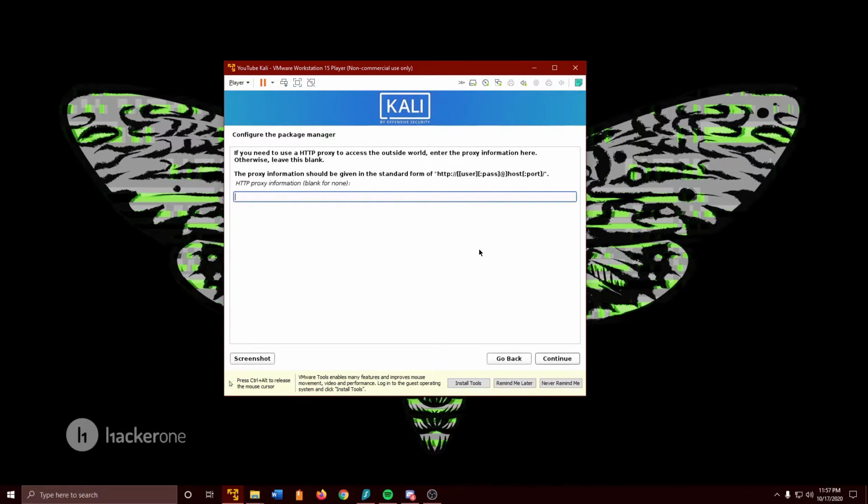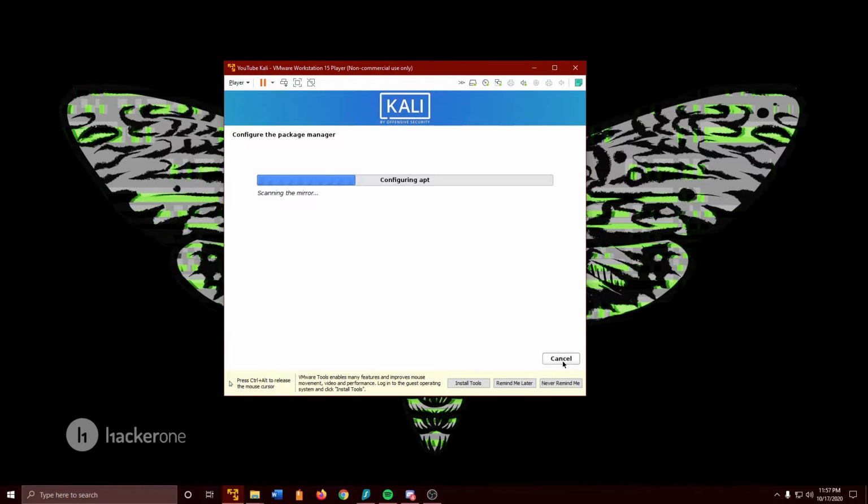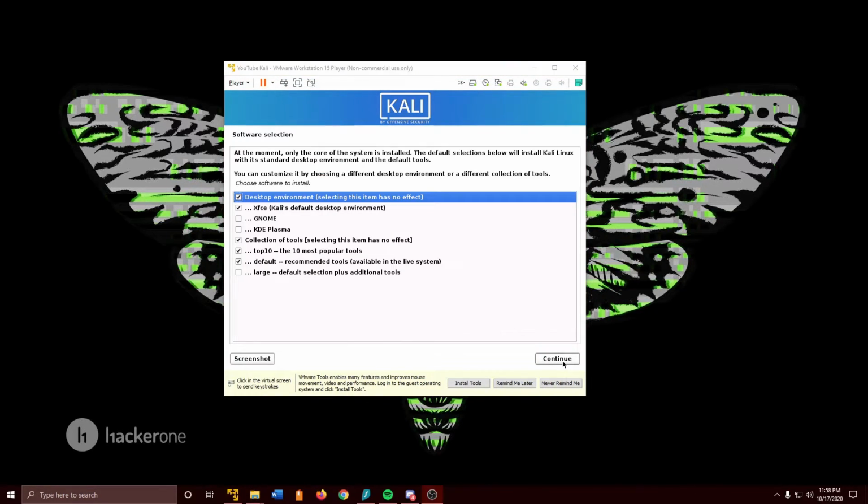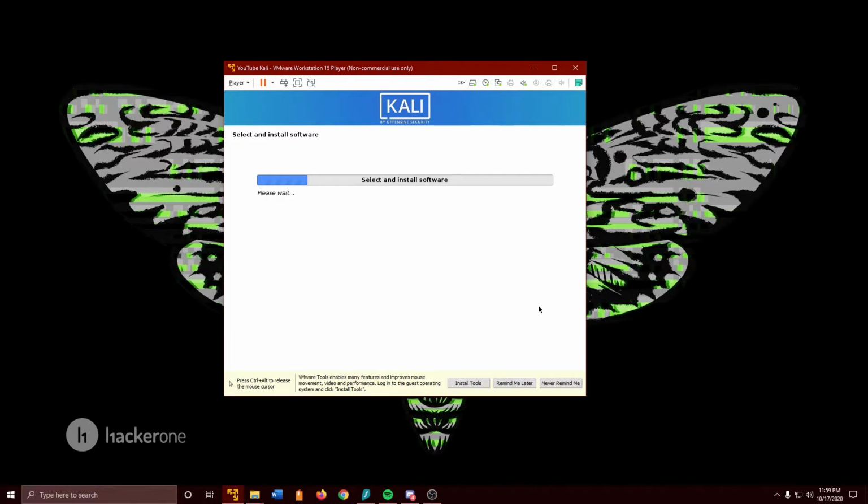Alrighty, so at this point it's now asking for an HTTP proxy. We're going to leave that one blank and hit next. Okay, so now it's asking for a software selection. In my opinion, it's perfectly fine to leave it as the default. If you want to download the full set of additional tools and everything, you can. In my opinion, that takes up space on tools that you may or may not use. So I'm going to leave it at the default recommended tools, and we're going to hit continue.